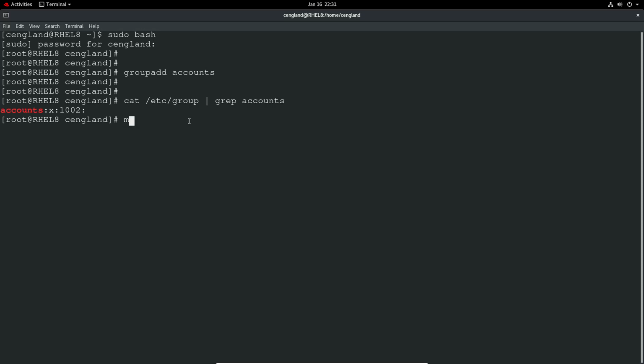We can now make the directory we're going to share. So /home/shared/accounts. Let's do mkdir, make directory, -p, which creates any parent directories if required. So if that shared directory doesn't exist, it's going to create that as part of this. Just hit return. So that's created.